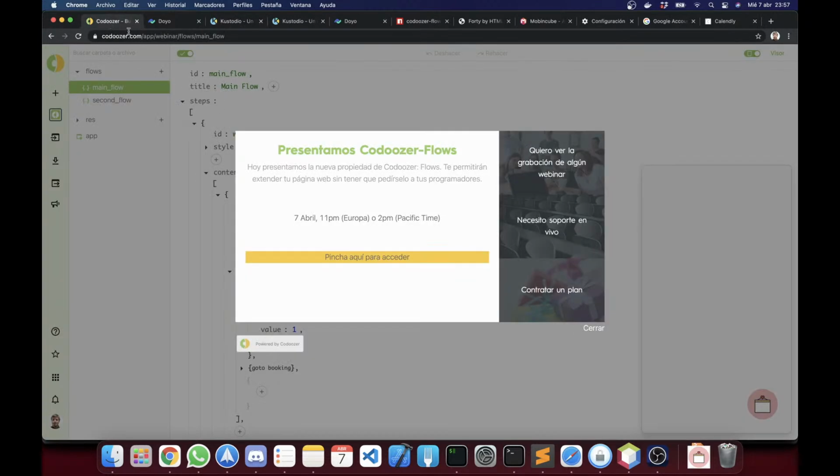Now we have Codoozer. With Codoozer, you can create native, super powerful native Android apps, and now also iOS apps. You can also create landing websites for promotions, things like that, and you can now create this flows feature with Codoozer. In the future, this year, you will be able to also create full websites with Codoozer, and we will let you create other kinds of software with Codoozer. And we will keep adding products to Dojo.